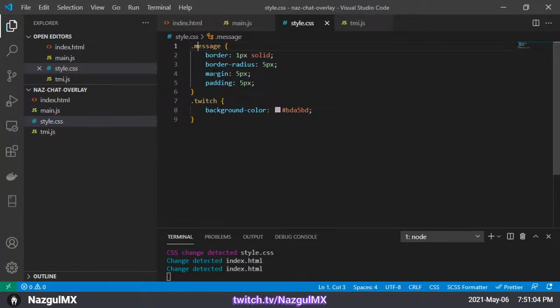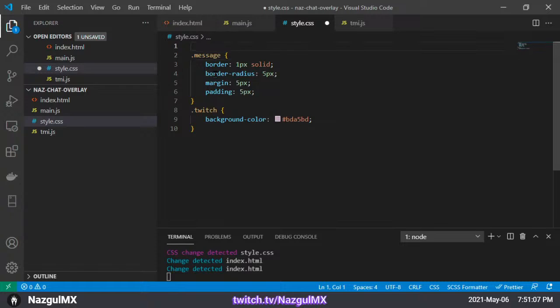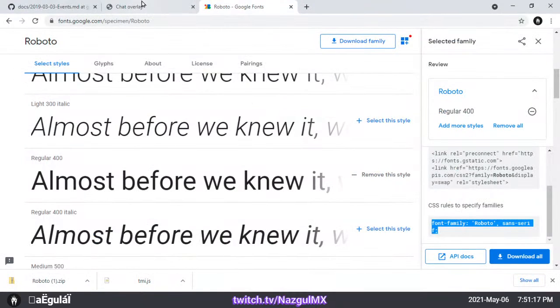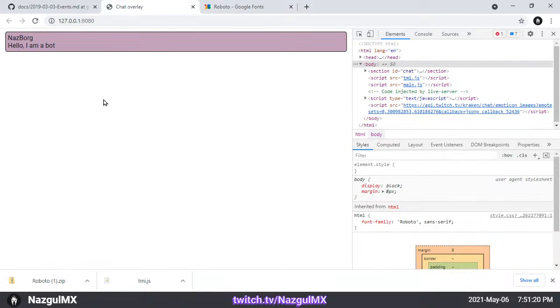So I want to apply the font family to everything. Actually it's HTML. There you go.